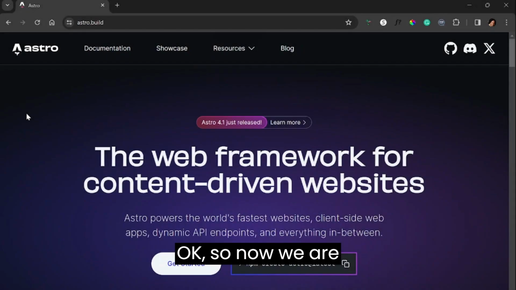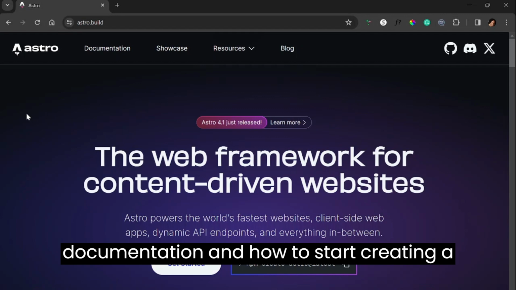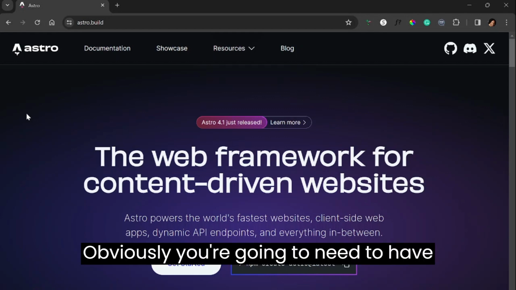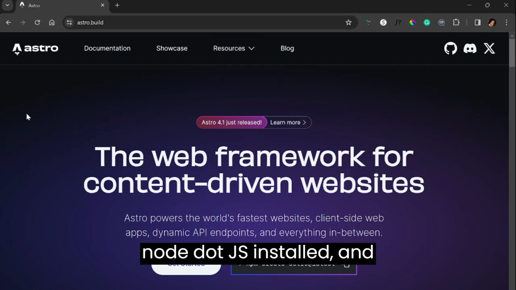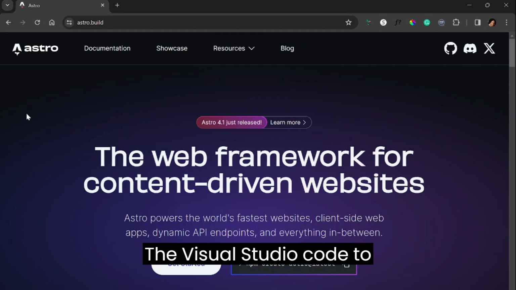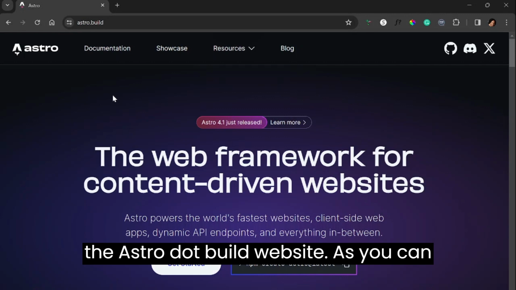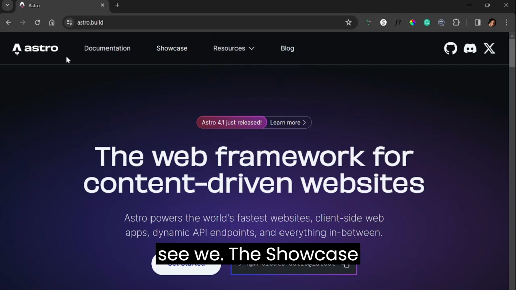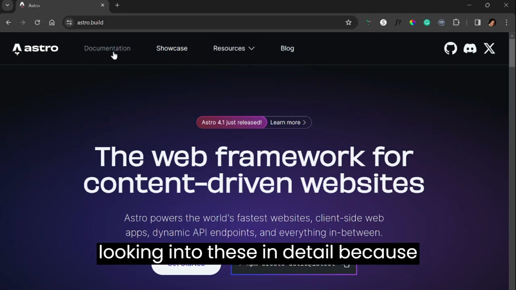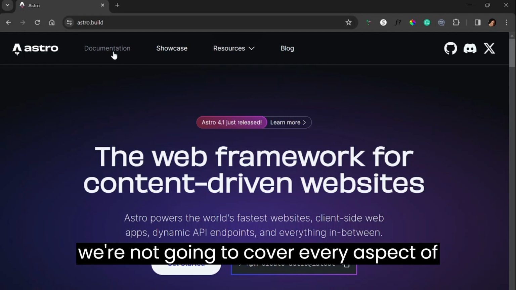Okay, so now we are going to look at the Astro documentation and how to start creating a website using the Astro framework. Obviously, you're going to need to have Node.js installed, and we're going to be using Visual Studio Code to create the website. This is the astro.build website. As you can see, we have the showcase, resources, blog. I recommend looking into these in detail because we're not going to cover every aspect of this.